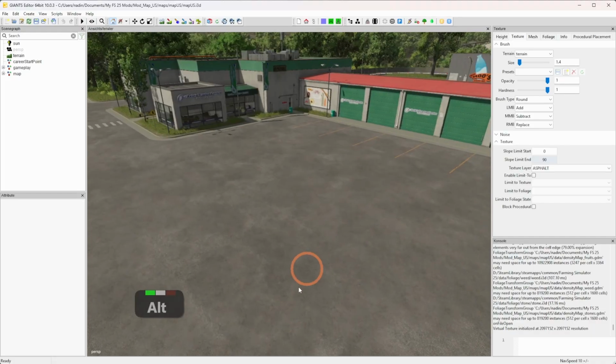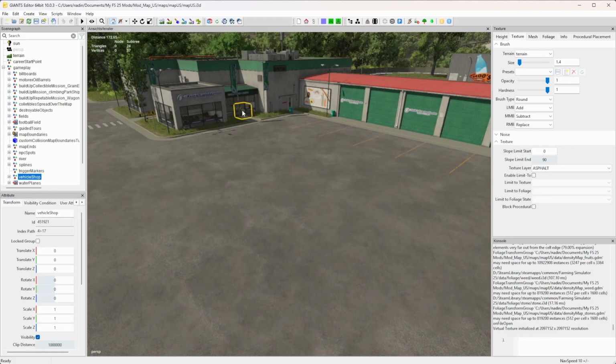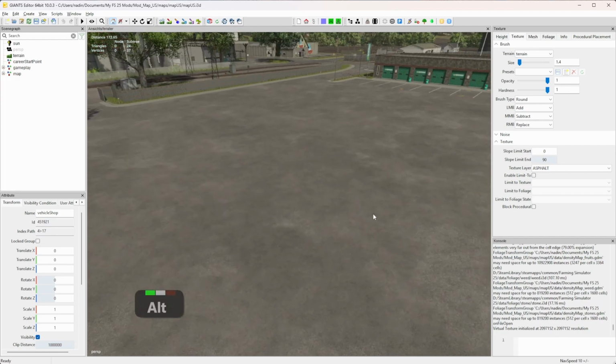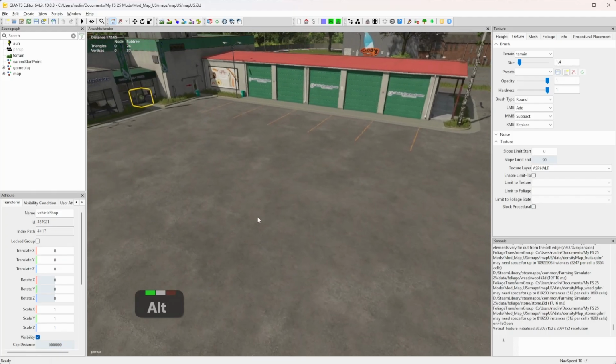If you're not there on your map yet, you can go there by opening the gameplay folder and then click on Vehicle Shop and press F. Then it will immediately take you to that cube which is highlighted for me here. And then you can use this space in front of the dealer. Any other free open space is also fine if you are in a different place on the map.